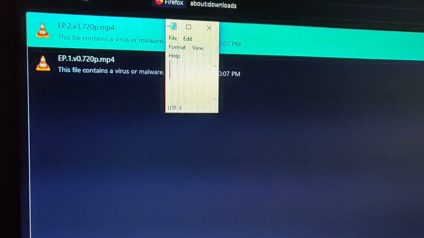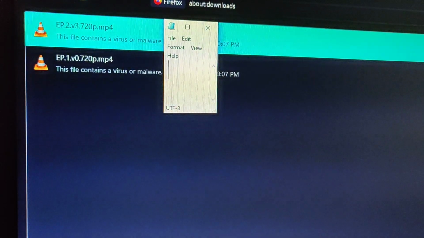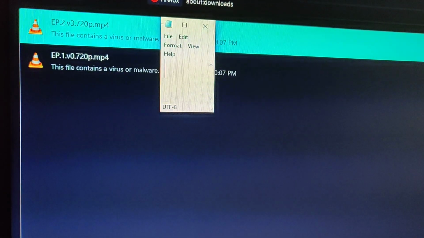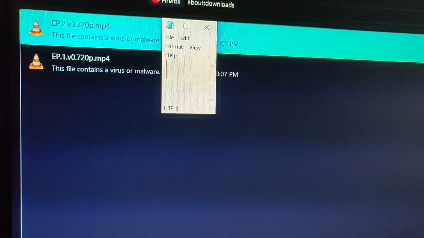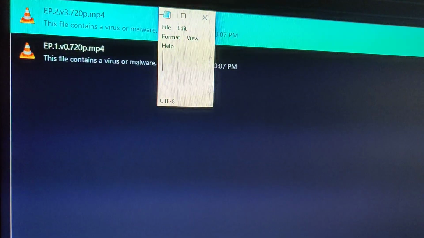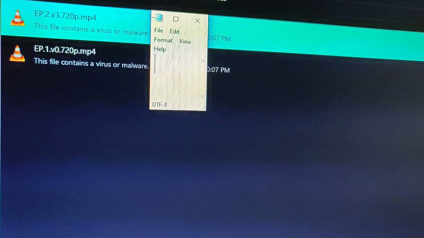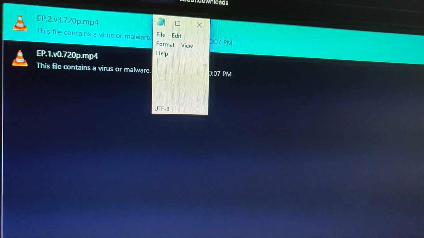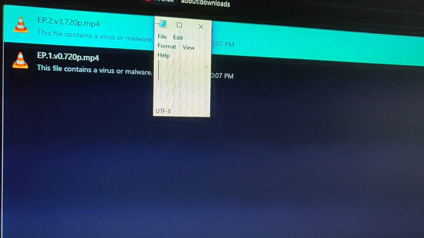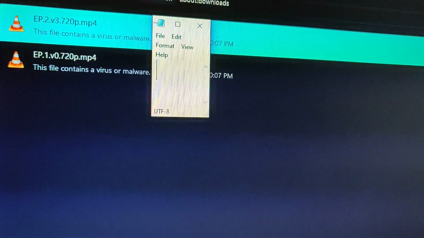I'm on Firefox and I was trying to download a file. And I guess Firefox has a feature where it says that a file may be a virus or malware. So in this case, this file isn't malware, it's just a video file. I'm just trying to download it.